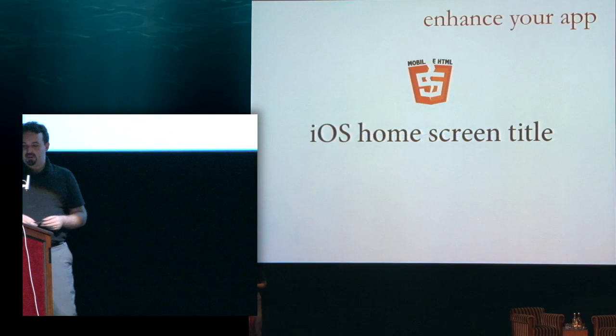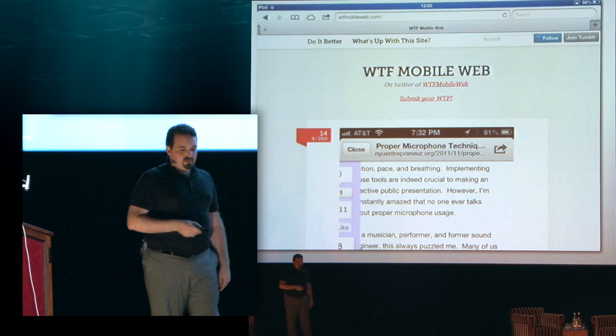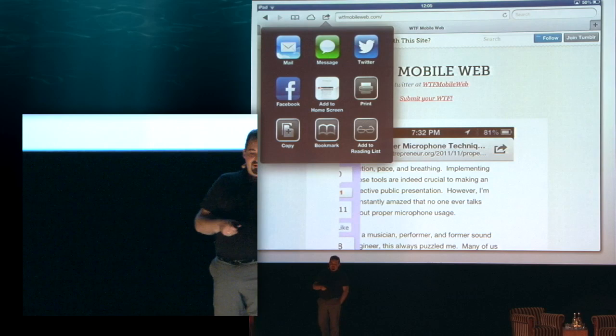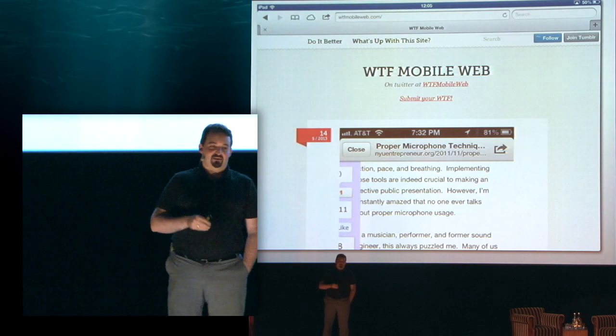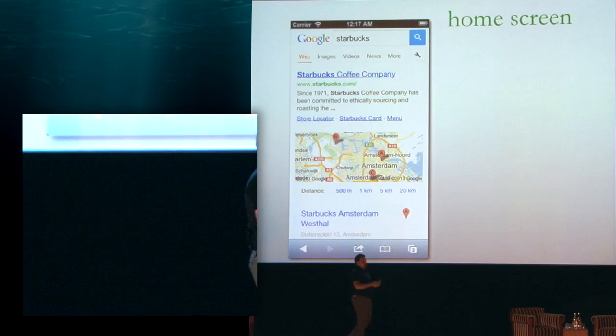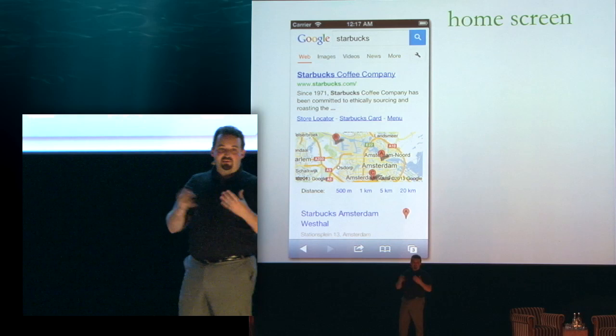Enhancing your app: iOS home screen title. On iOS, you know that we can click on the share button and add to the home screen. But look here, when I add to the home screen, I have a problem. The title now is WTF Mobile Wii, because iOS is just taking the first 13 letters of your title. And of course, we are using long titles because we want that for SEO, we want that for marketing on Google. We want long titles. So making a short title is not really a good solution.